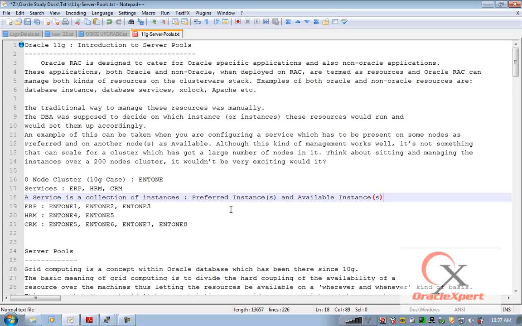a DBA would define the available services. And a service is a collection of instances where an instance either plays a role, that of a preferred instance or that of an available instance. Now doing the juggling of these services was all a manual activity until 10G. Now to overcome these manual efforts of defining a service, defining which instances that service should be migrated to, or which instances are configured as preferred and available instances, Oracle in 11g introduced policy based management, and the policy based management concept works using server pools.